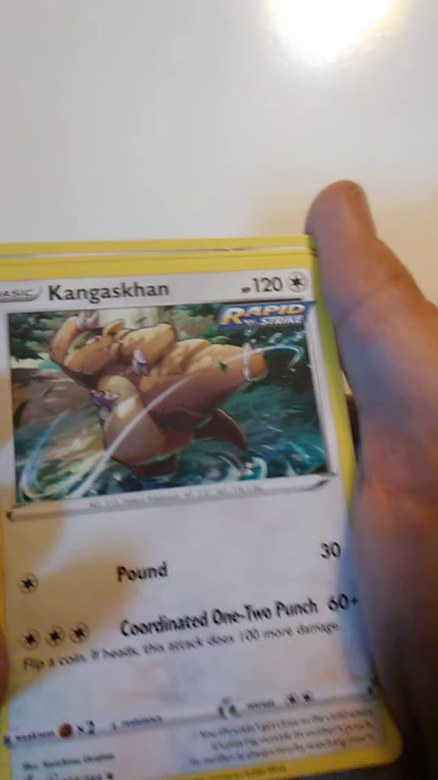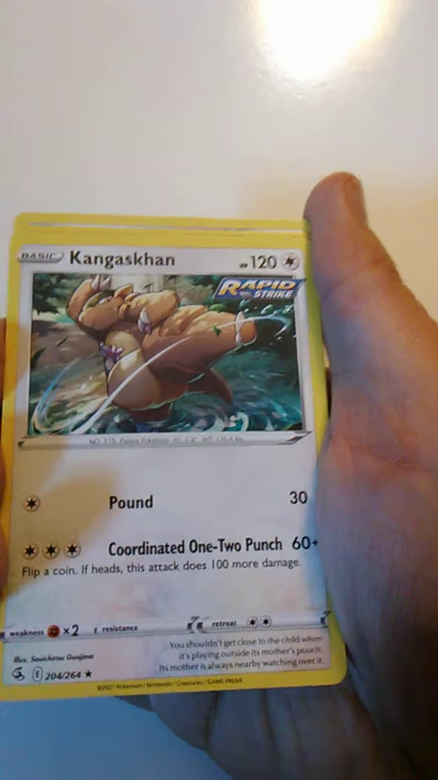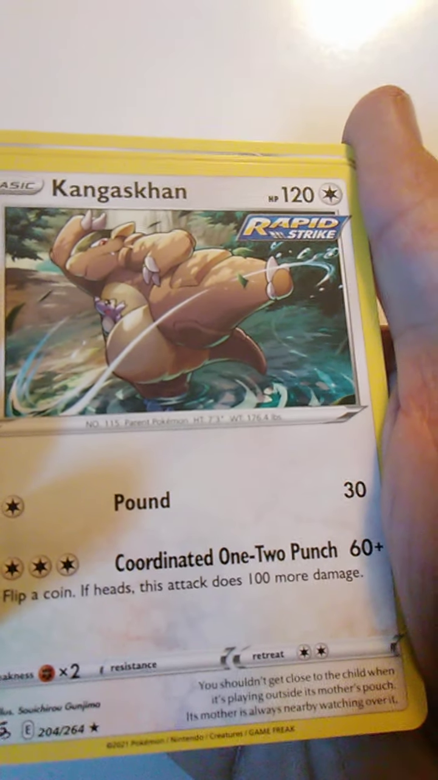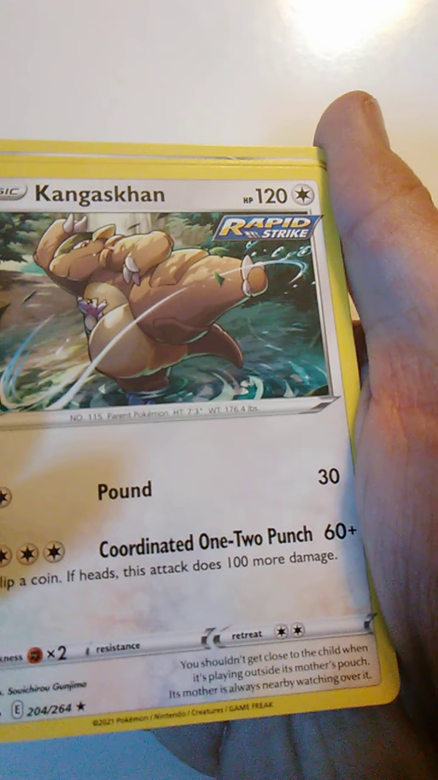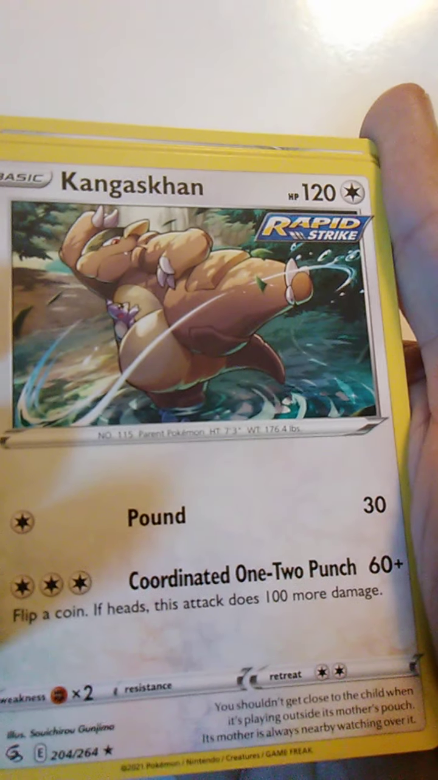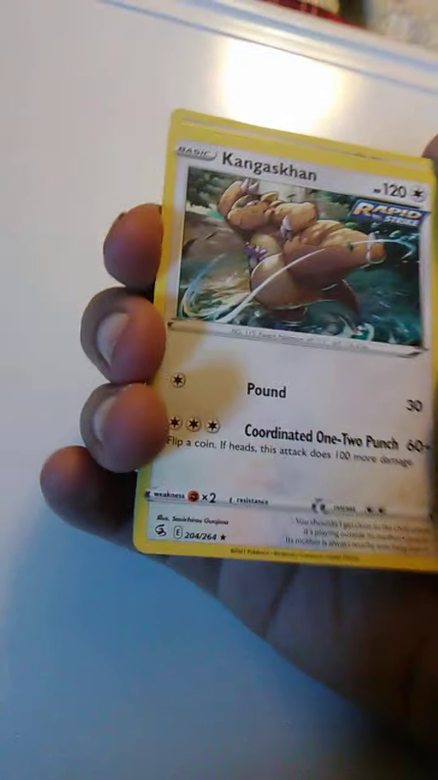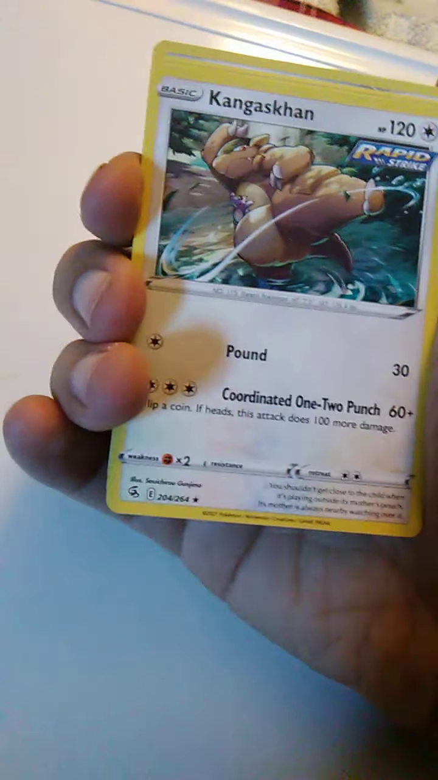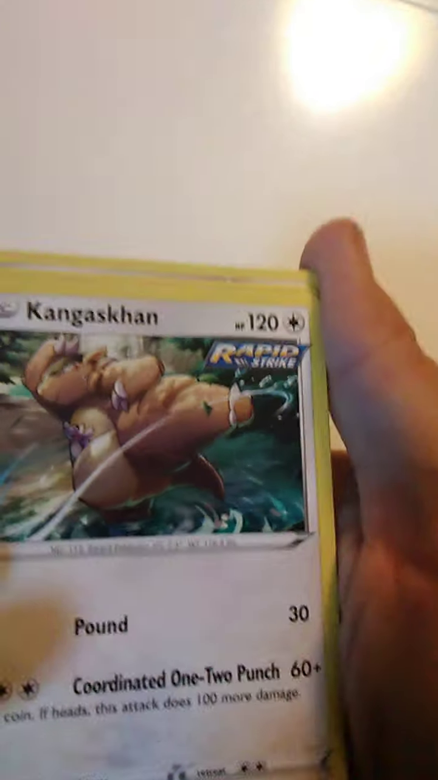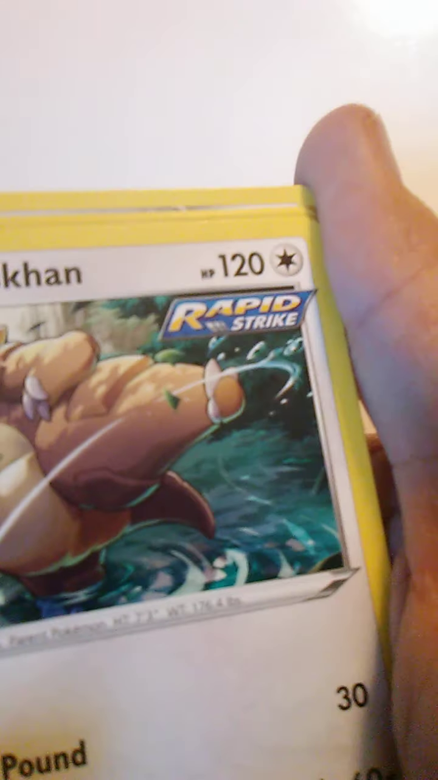That actually looks like Rick Griffin. Looks like Rick Griffin's art style. I didn't think that he did Pokemon art. Pound and Coordinated 1-2 Punch. That's really cool. Plus, it's a dynamic pose. Like, it's swinging its foot? Yeah, foot. Because the tail's back there. I think that's the tail. That's the foot. I don't know. I do like that art, though.